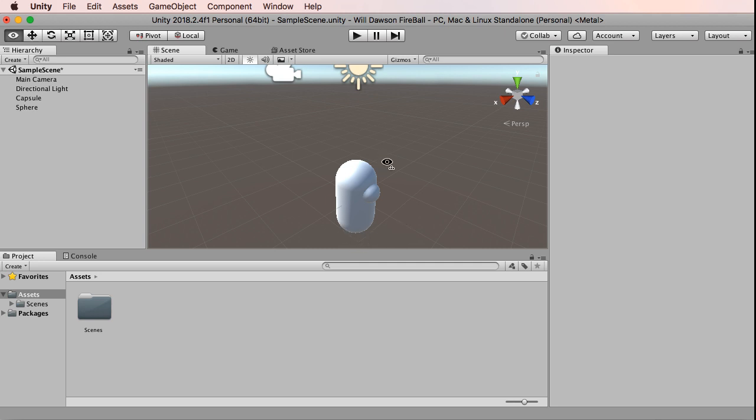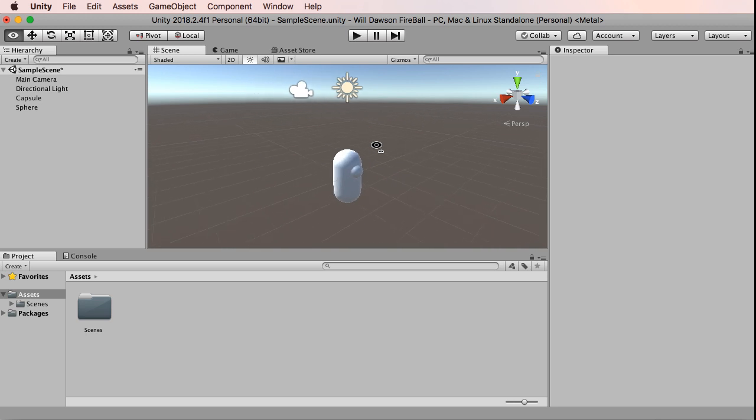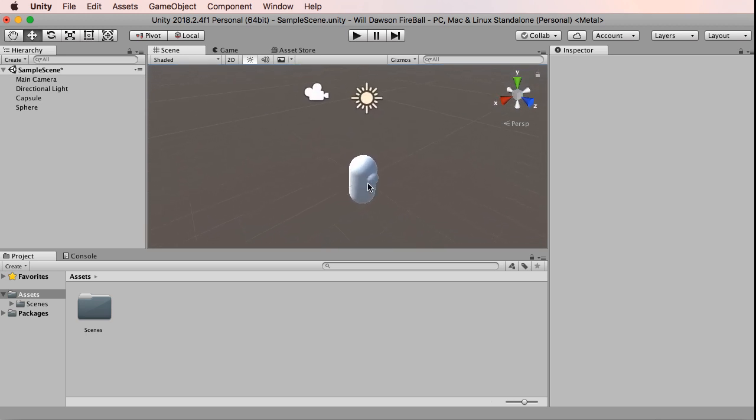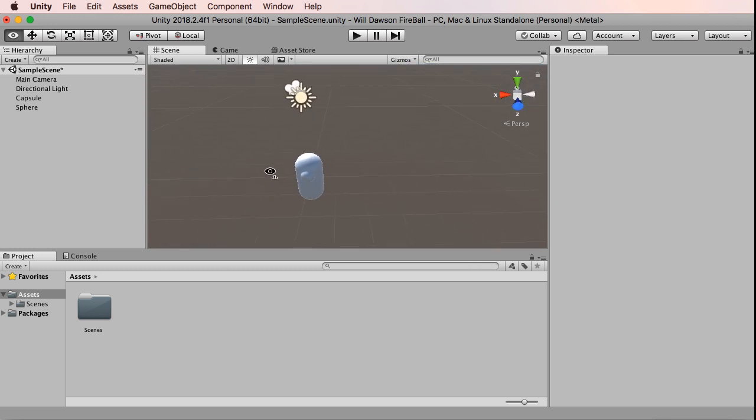So again, right click, and then I'm going to use the Q and E keys to move down and up. I've got W and S for forward and back, A and D for side to side, and Q and E for up and down. So get used to right clicking out here in the empty space of the scene view and using the keys and panning around with your mouse to be able to see what you want.